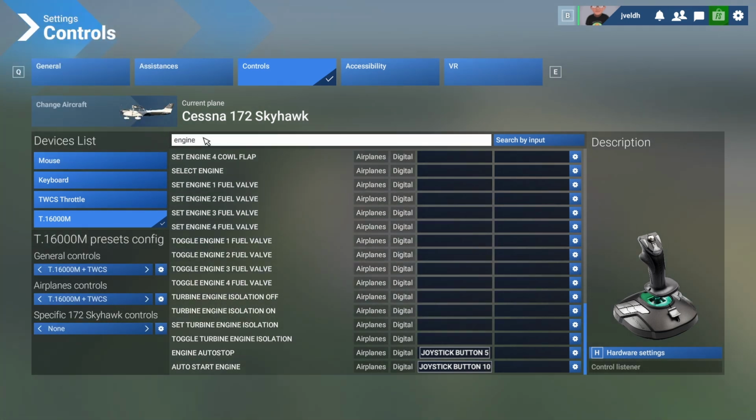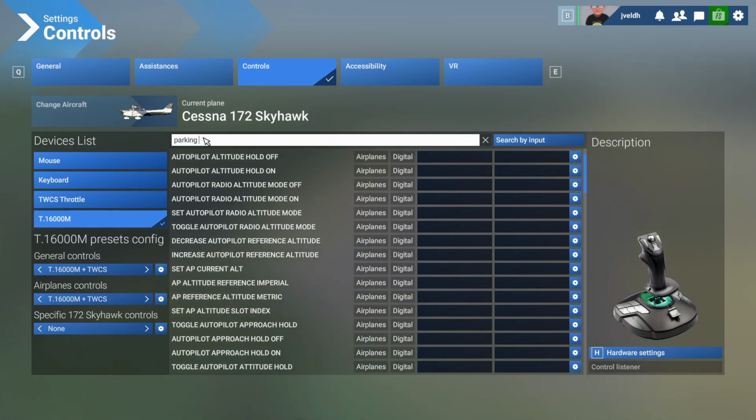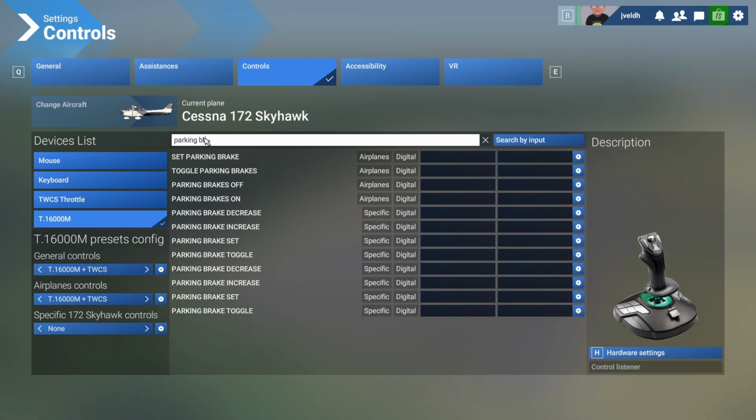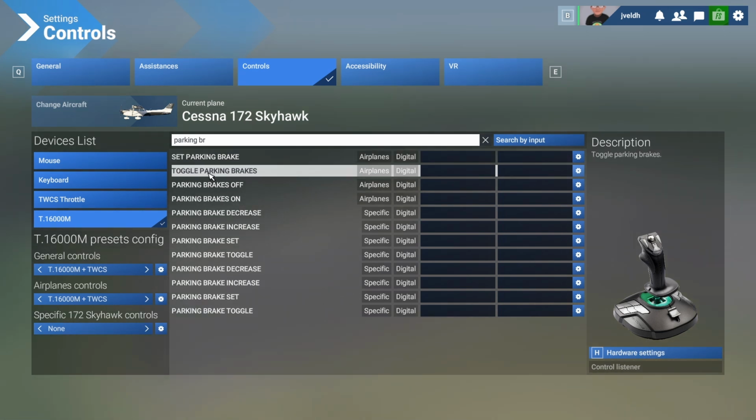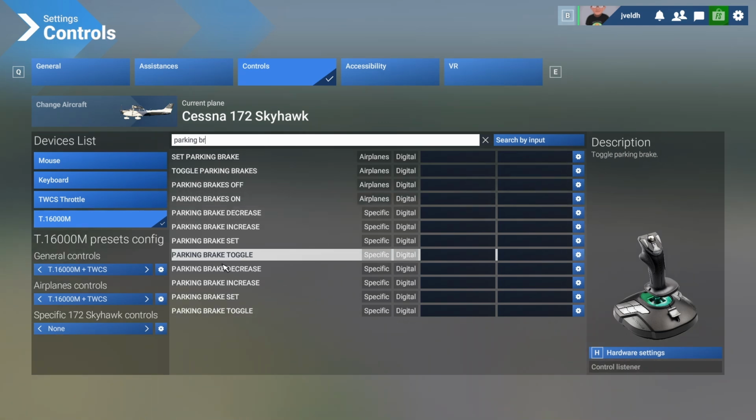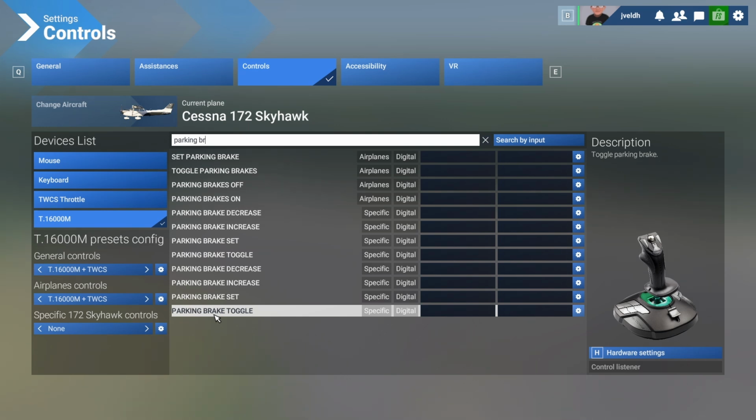Now there's of course another thing, and that's, as already mentioned, the parking brake. So let's search for parking brake. You'll have two options, right? There's the set the parking brake, which will simply set the parking brake to on. But if you also want to switch it off, then you can better use the toggle parking brakes, because that allows you to switch it on or off. And here you see that one where I mentioned, hey, you also have the specific category. Because if you search for toggle parking brakes, if you look here, it's a little bit different name. It's parking brake toggle, which is exactly the same.